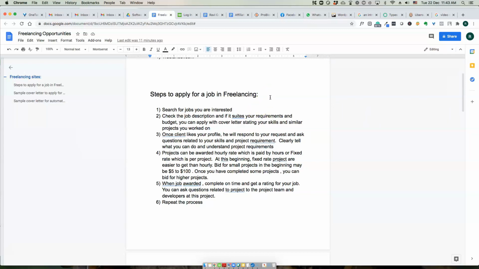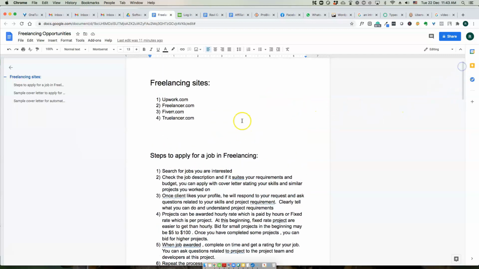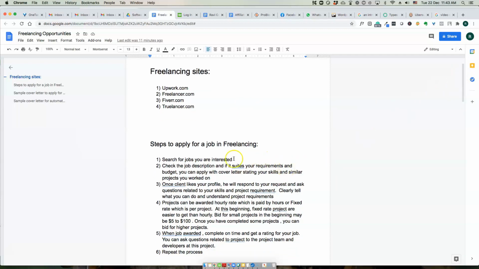The first thing is you need to create a profile in any of these freelancing sites. You can start with one first, create a profile, complete the profile, and then you can use that same profile and create it on different websites. Right? Here are the steps. Once you have your profile ready, you can apply for jobs.